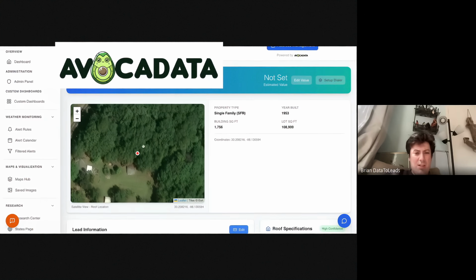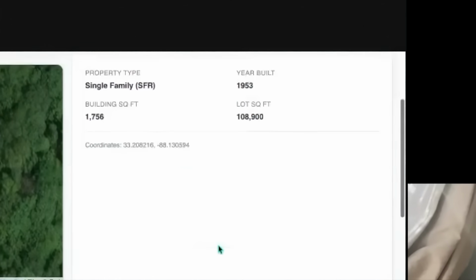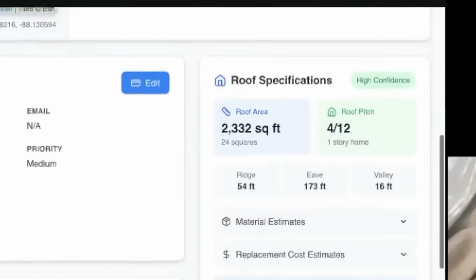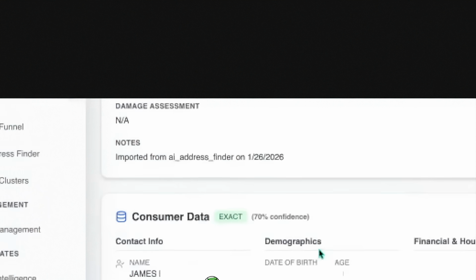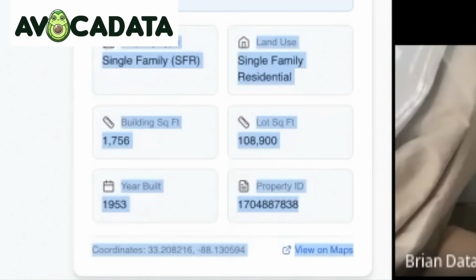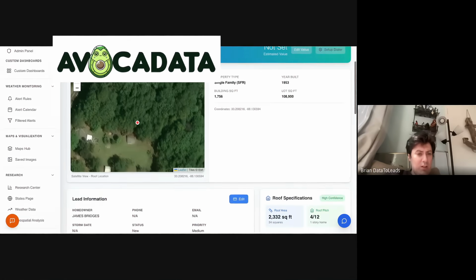So we get the property details, the image, the year the property was built, the roof size, and some other good demographic information. We have everything right over here of the consumer data. Get some more property details. You can add some tasks and some notes on whatever lead generation you do. And you can go off and export all of these leads.